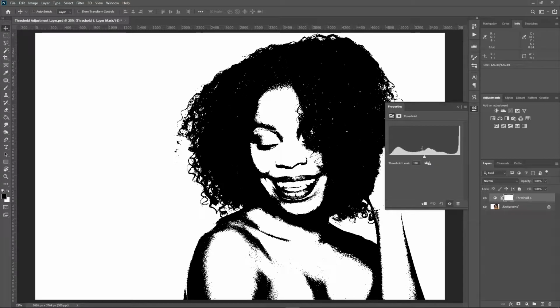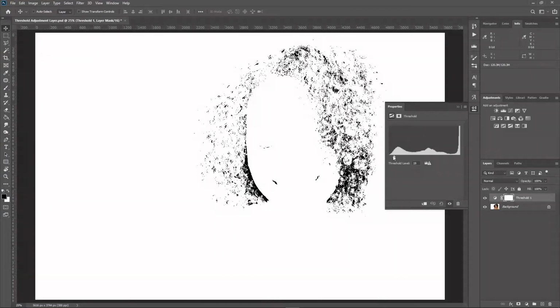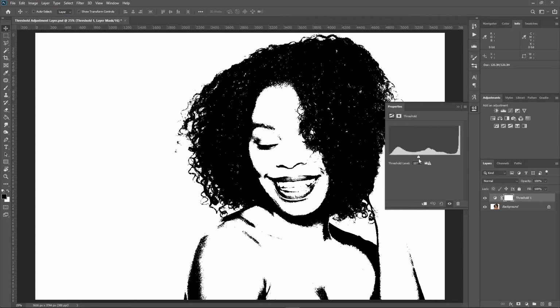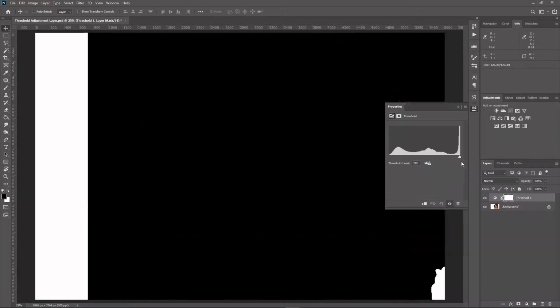This little area here represents the histogram. If you want to check for pure black, drag the slider to the left and it will show you anywhere that's pure black. If you would like to check for pure white, drag the slider all the way to the right and it will show you everywhere that's pure white. Any area that's pure white will be represented as white, and anything that's not white, even if it's only slightly under, will be represented as black.